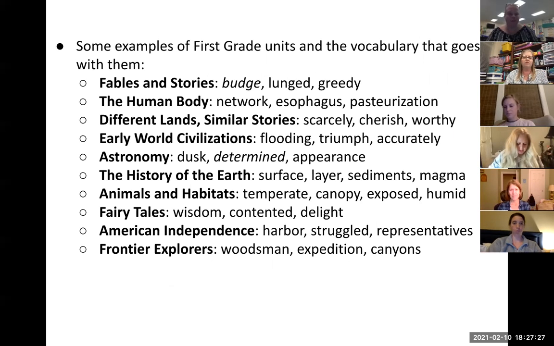So these are some of our first grade units, and budge was one that we learned. We read a fable about a dog who wouldn't budge. And I'm reading along and I think, wait a minute, what do you think budge means? They had no clue. So that totally changed the story. But we learned the word, and then for quite a while, we played Budge, Don't Budge, which is basically red light, green light, but budge, don't budge. And they use that word all the time.